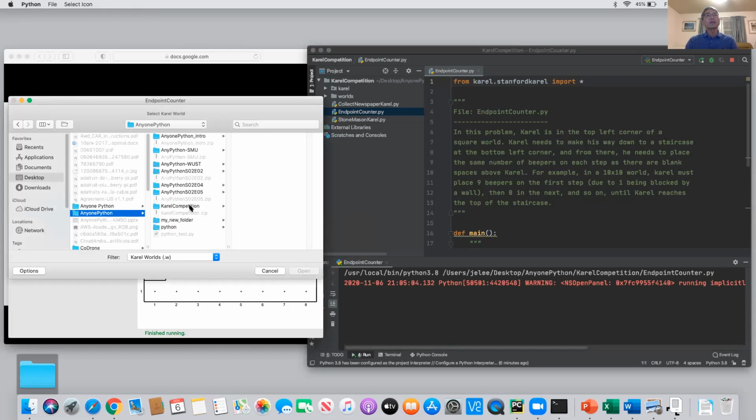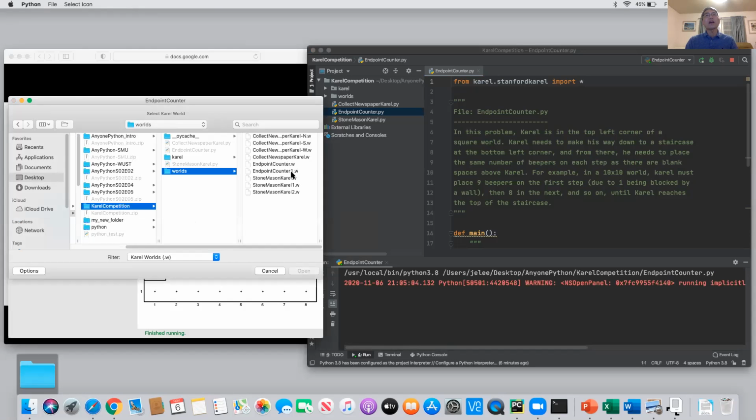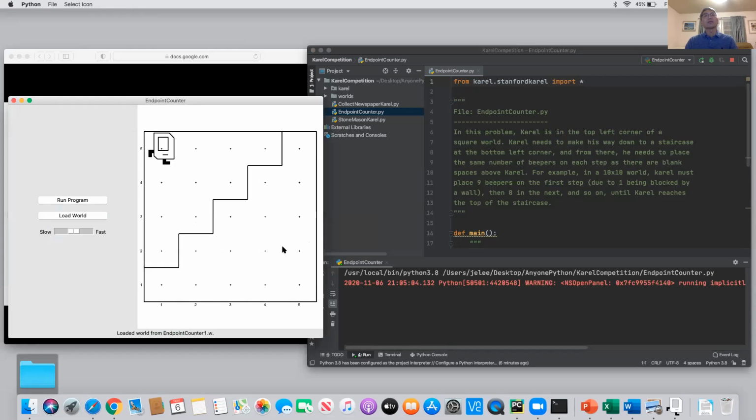Okay. So you can go to any Python Karel competition world, and you can see the end point, another one here. So this is a smaller version. It's a 5 by 5. So then your program should work on a different one. Okay, very nice.